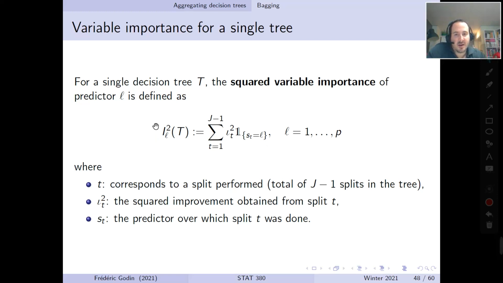So here this gives I squared L, the squared variable importance for each of the predictors. Okay, so we can see that if a predictor L was very useful to reduce the sum of squared errors, it should have very high squared variable importance. So it should be deemed very important because the squared improvements should be high. Conversely, if some variable was not very useful to reduce the sum of squared errors, either because it was not used often within splits or because each of the splits only yielded a very low reduction in sum of squared errors, then this variable importance should be low.